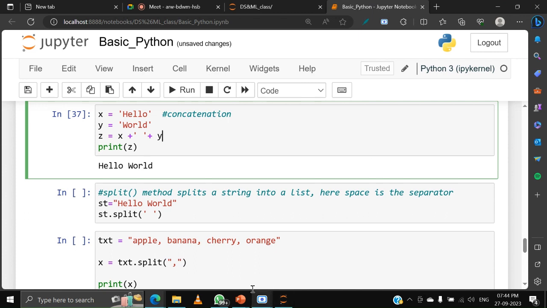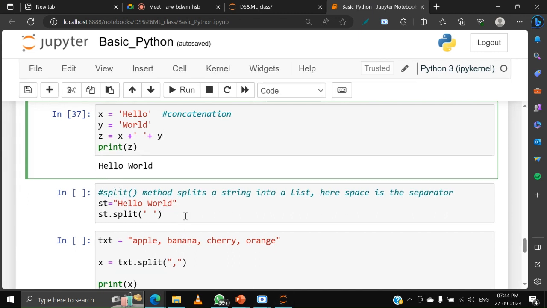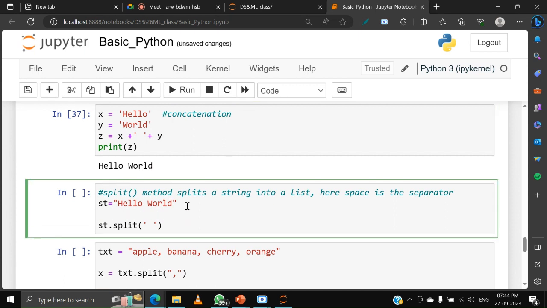So you have a string st is equal to hello world. Now, how will you split this into hello and world? Here is the instruction for that: st dot split, within single quotes or double quotes. Based on what you have to split, see here there is a space between hello and world. You give that space here. That is enough.